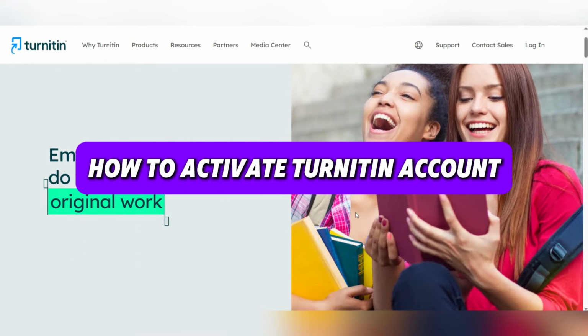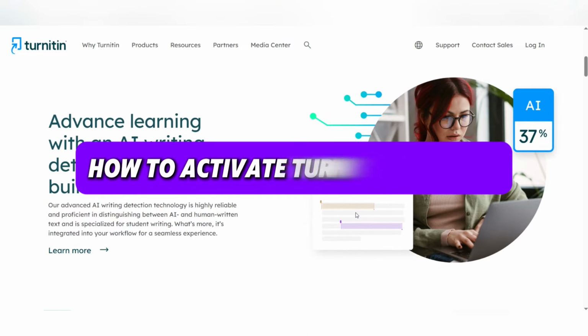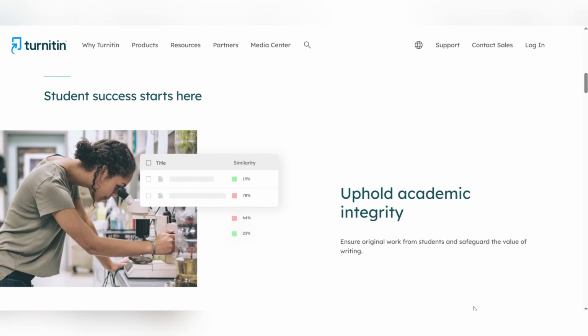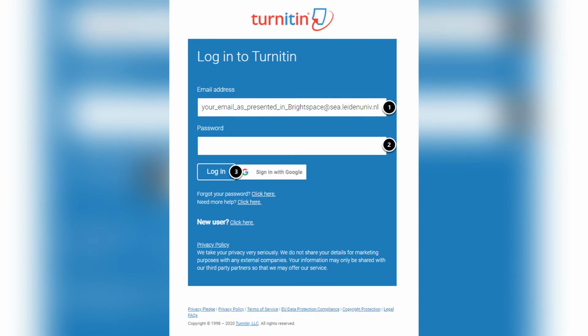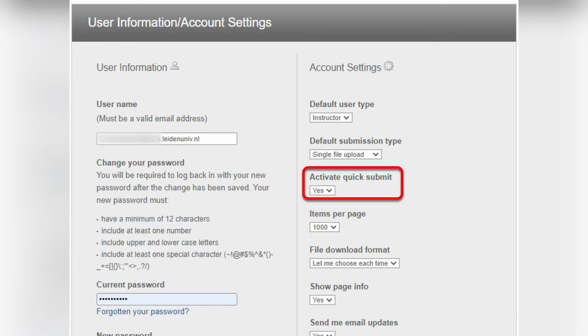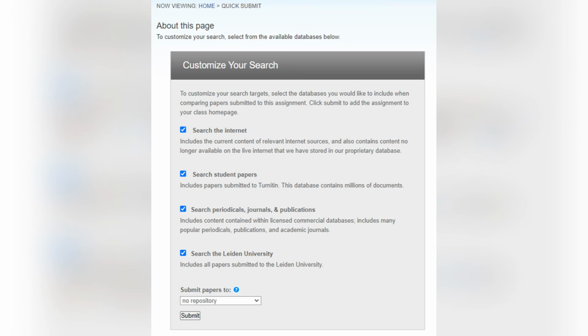Today we're gonna see how to activate a Turnitin account. So, if your instructor or institution has created an account for you, look for an activation email from Turnitin in your inbox. Then the email will contain a link to activate your account. This will take you to the Turnitin login page.